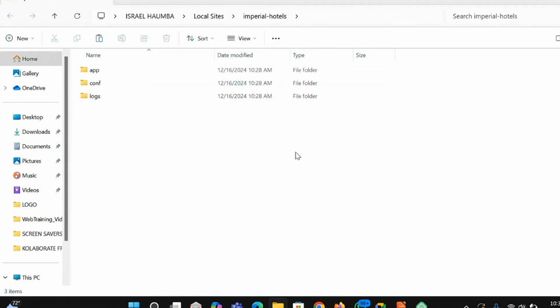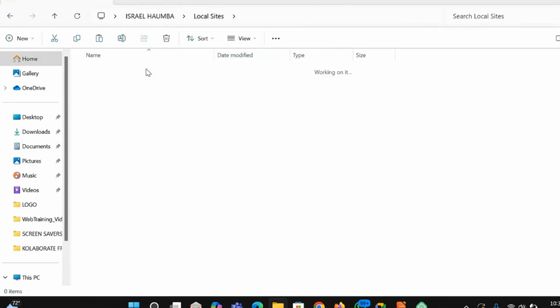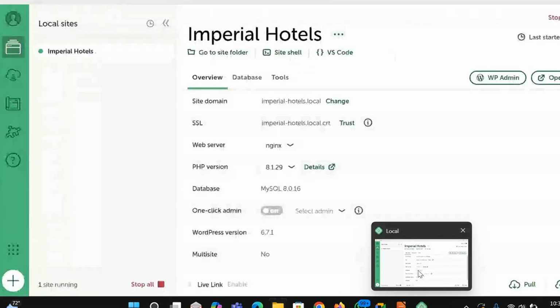Do not delete anything in these folders. Do not delete anything here. When someone deletes any folder or anything in this, the new site will not run. It will have issues.